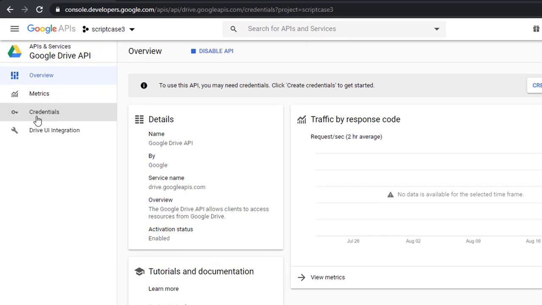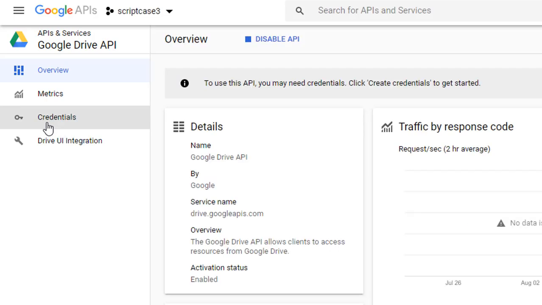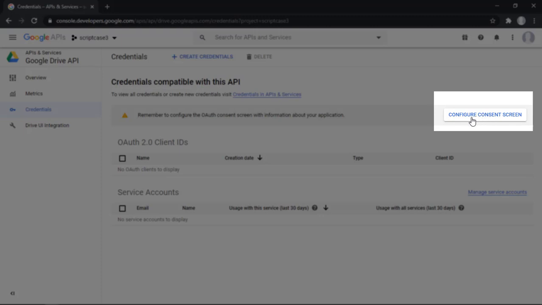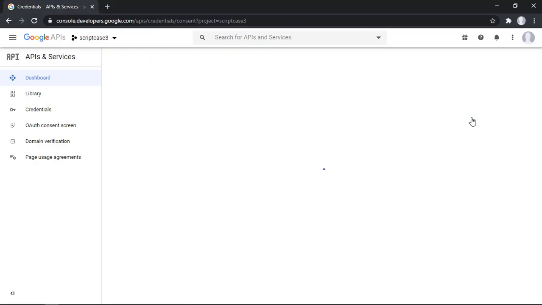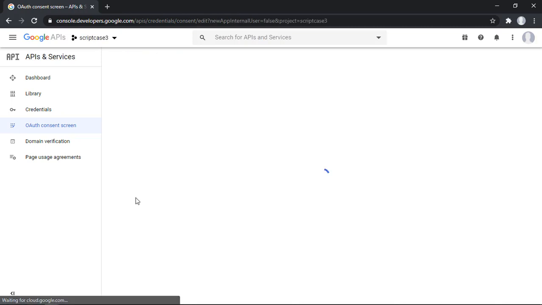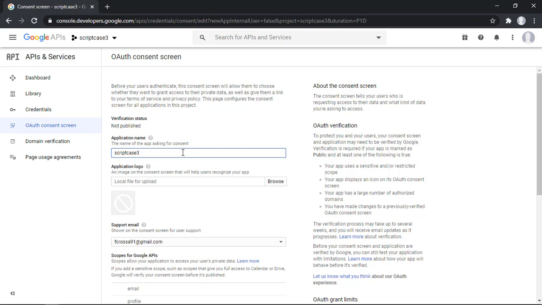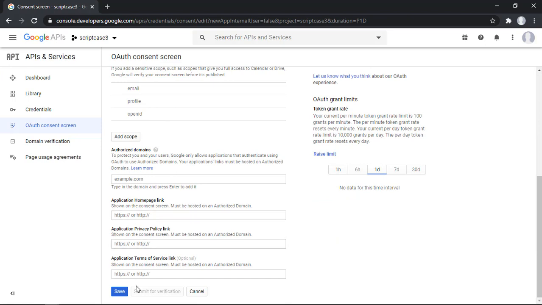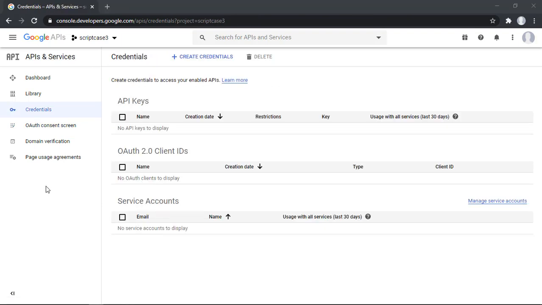Once the Google Drive API is enabled, we can go to the credentials menu right here. Then we can go to the configure consent screen. Let's go ahead with external use, then create. Right now we can name the application. In this case it will be Scriptcase 3. Alright, we can scroll down here, leave all the fields as default and just click the blue save button right here. Let's wait a little bit.